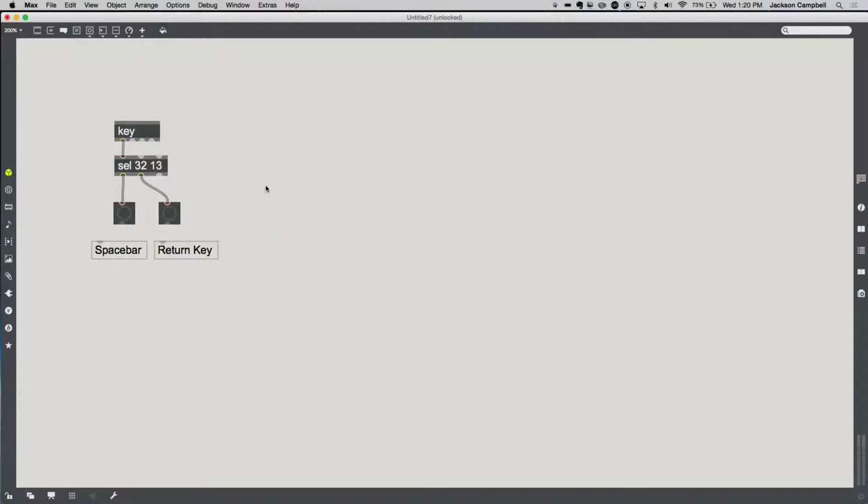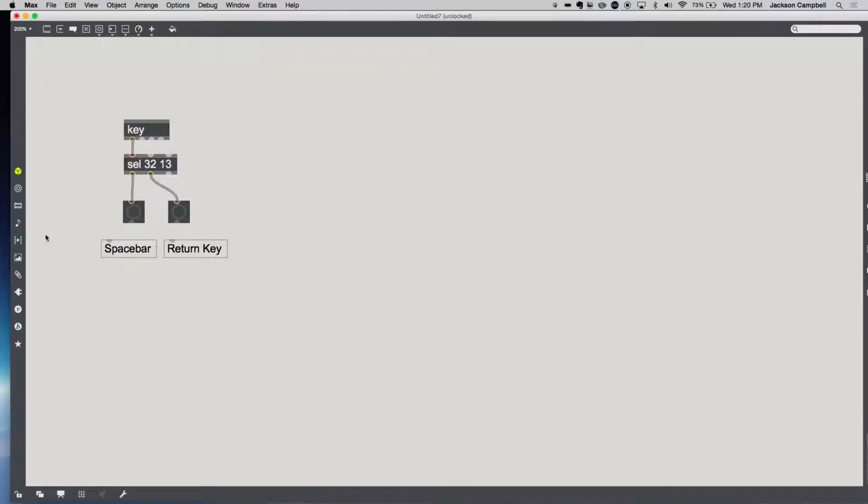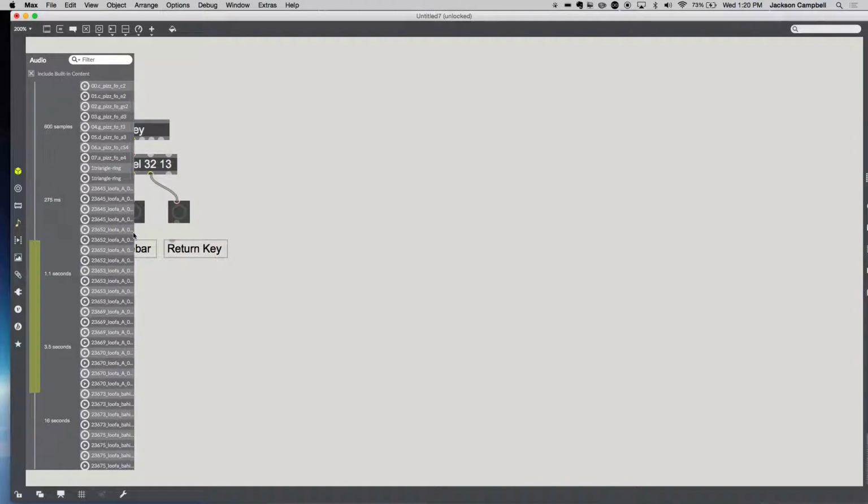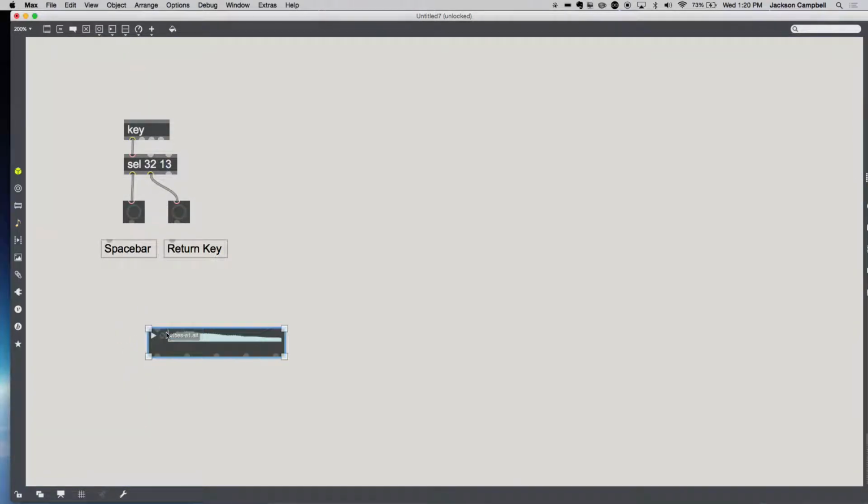All right, so now space bar, return, right? So I could do whatever I wanted with that. Here, let's do an audio thing real quick. Grab any sound, two sounds, any two sounds.